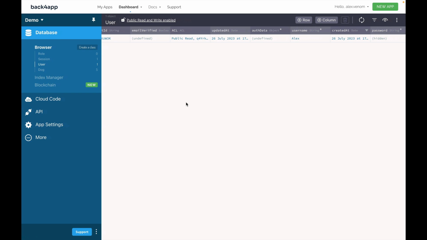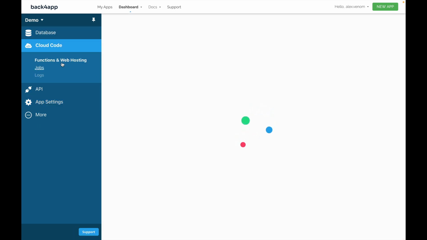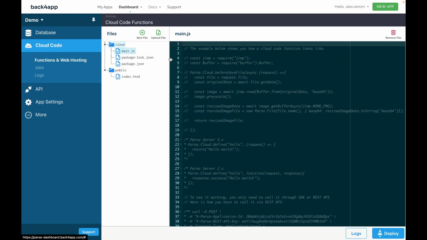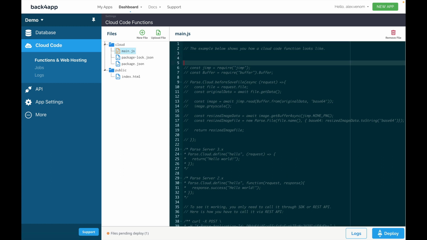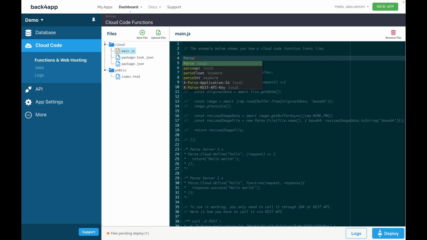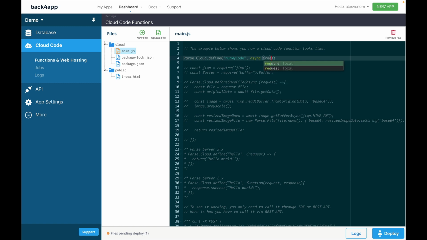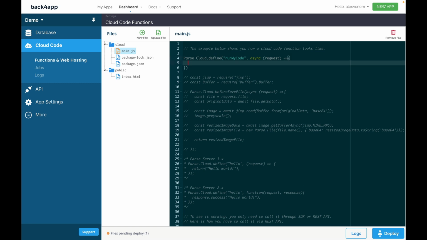So I want to create a Cloud Code function in here that can only be executed by authenticated users. So if I open the Cloud Code section, go to Functions and Web Hosting and open the main.js file, in here I can start creating my Cloud Code. So we'll create a Cloud Code function named Parse.Cloud.define, and then the function name is going to be runMyCode. This will get an async request that we're going to arrow function to our code.